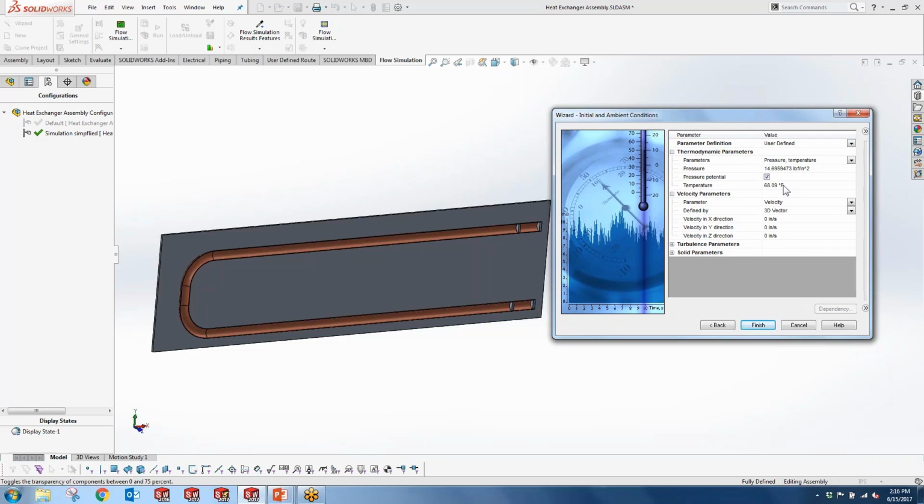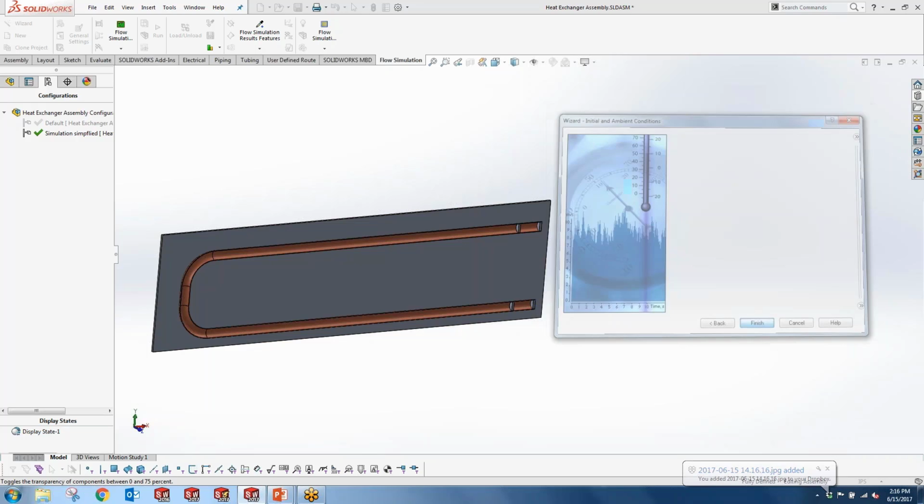Here's where we're going to set up what our initial conditions of the air is going to be that's going to flow over it. Now, if we remember from the problem statement, our air is going to be at 35 degrees, and it's going to be flowing at 10 inches per second. And we're going to make sure that it's in the Z direction, the direction that we want, so it's going to flow across the pipe, so that looks all good. So I'm going to hit finish.